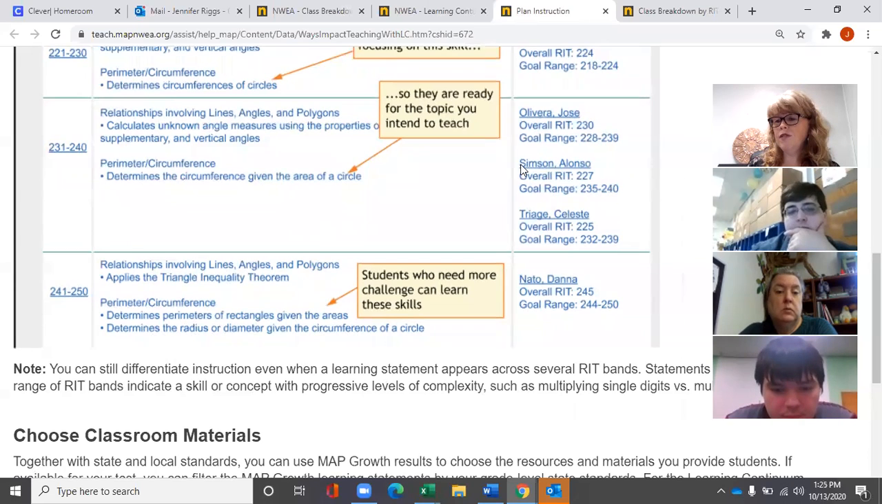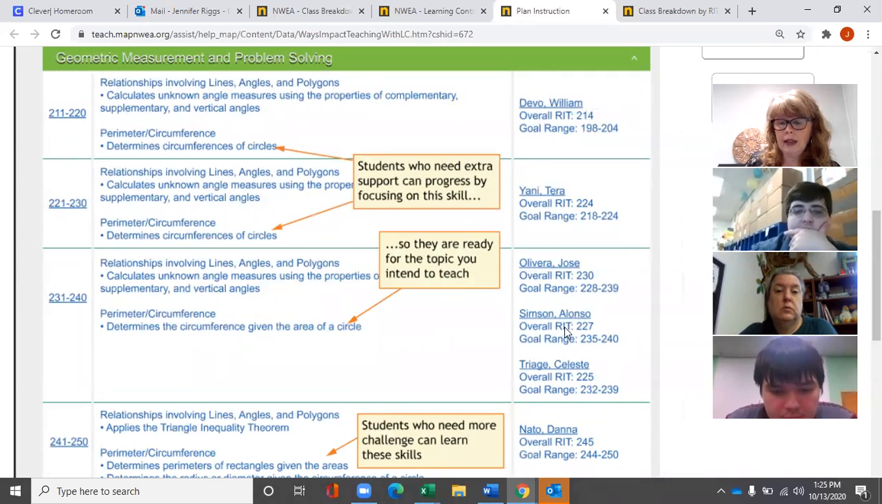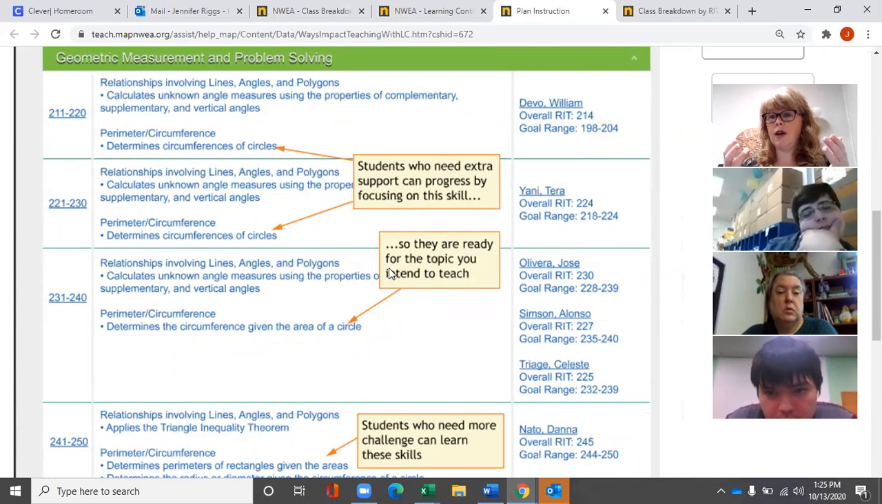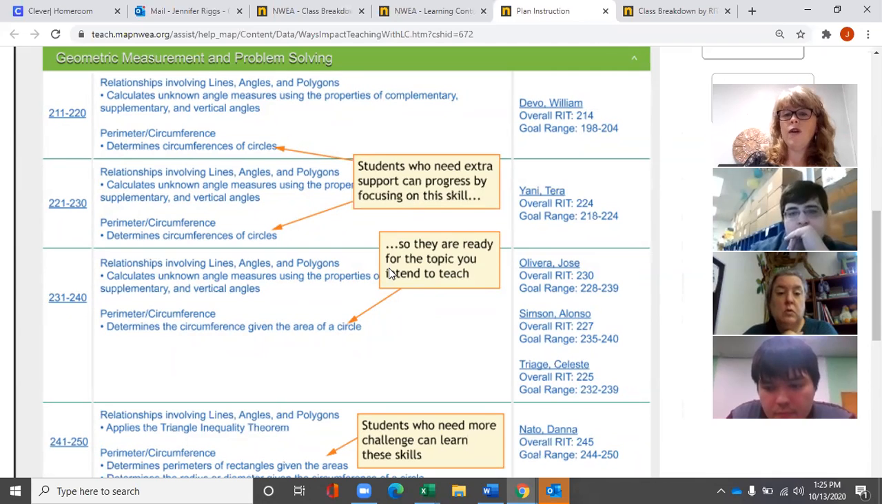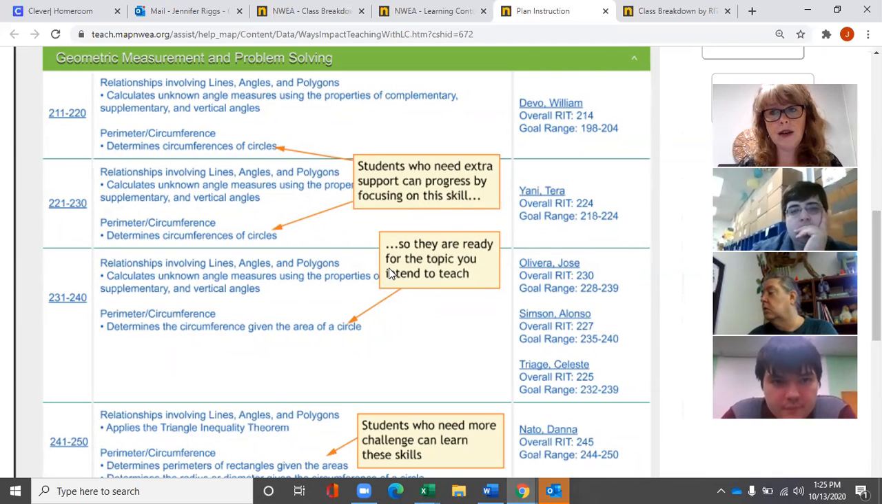So I can take this class report that lists all my students, and I can scan through as I'm planning my lessons for the next week. I'm going to see where my class is as a whole, and I'm going to figure out how much scaffolding I'm going to have to do. Is this something everybody does not understand yet?